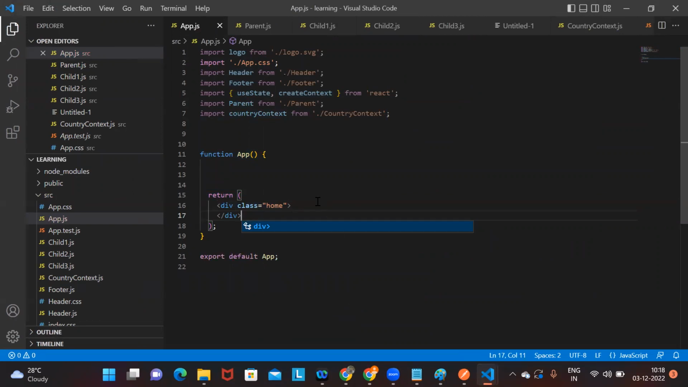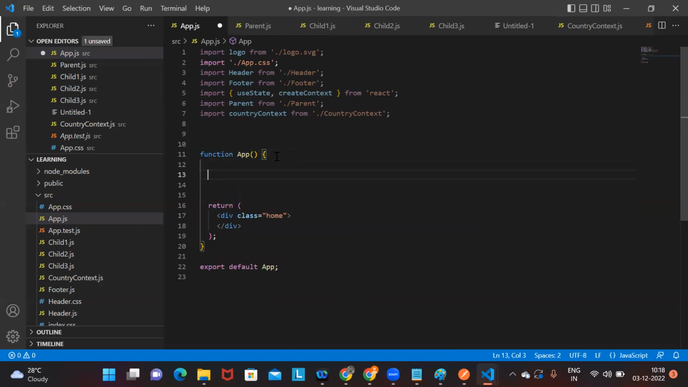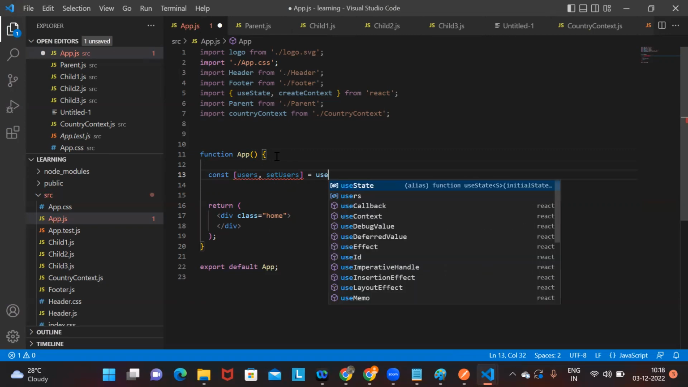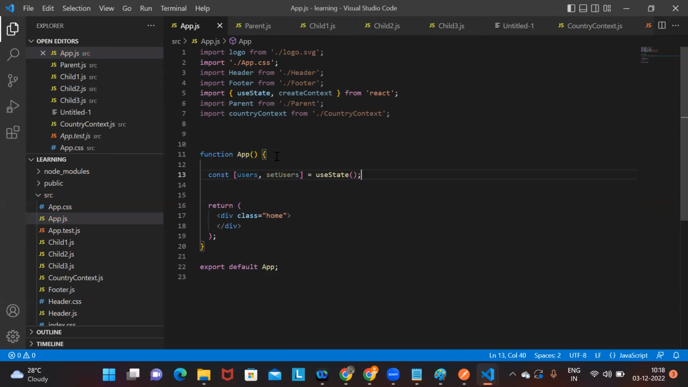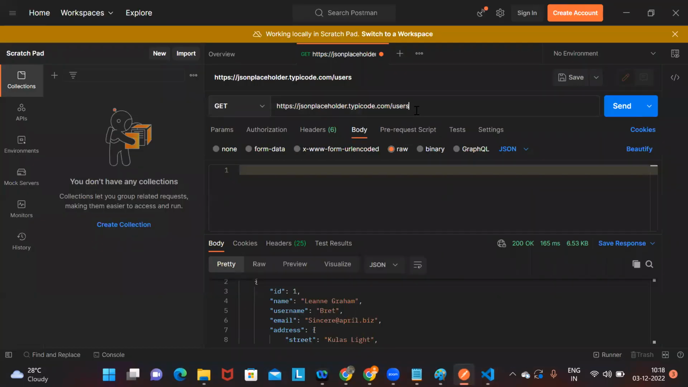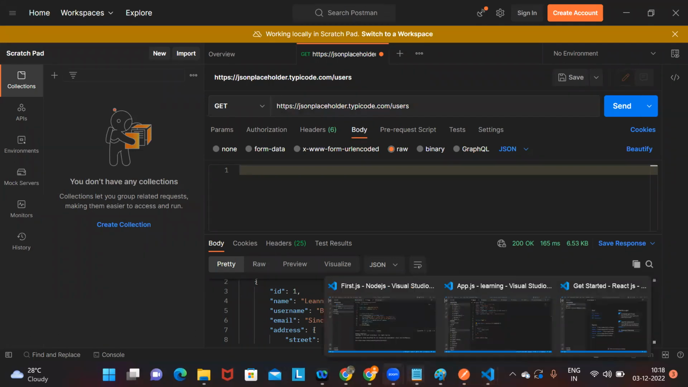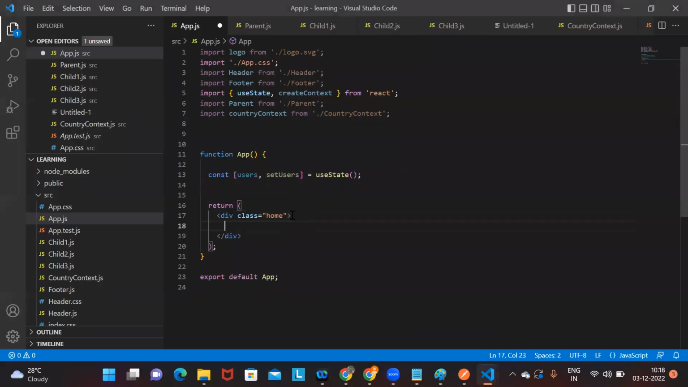So we need the users data, right? First, create one state like users, using useState. Now we need to get this users data from the API URL. From this URL, we need to get the data. So what I will do is create a button here. After clicking the button, I will call that URL and print the result in the console.